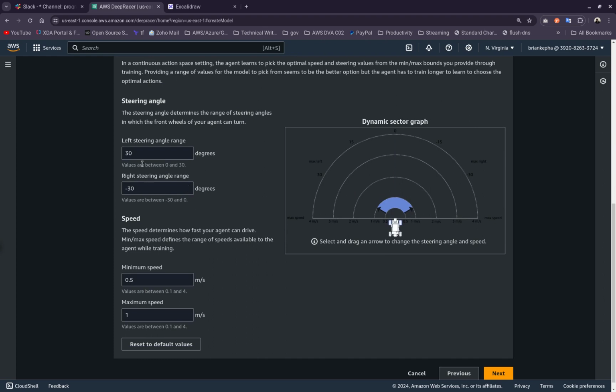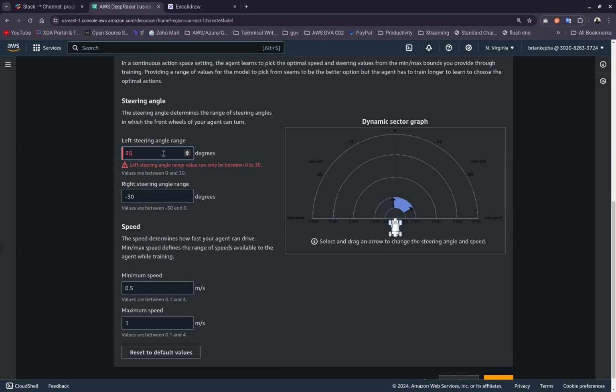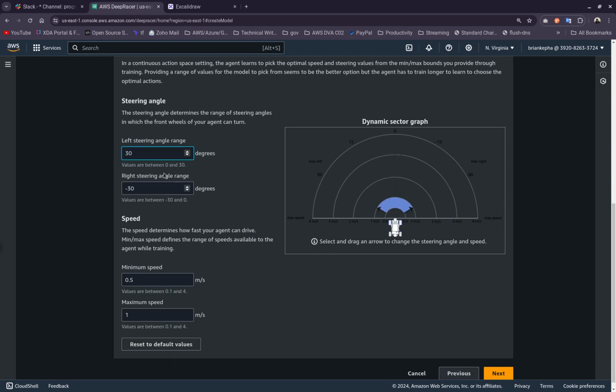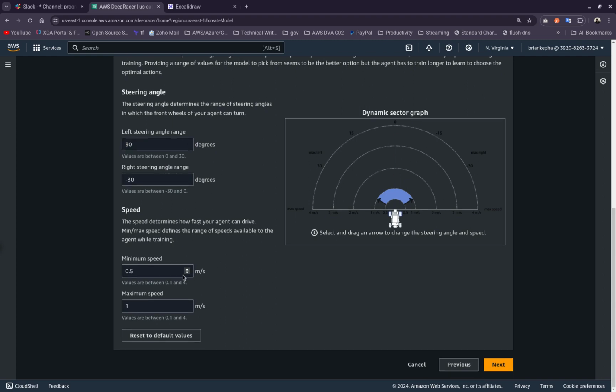And then, what steering angles do you want? Do you want to make it 35? This has to go between 0 and 30, and 0 to negative 30. So you pick. I'm going to leave those as default.